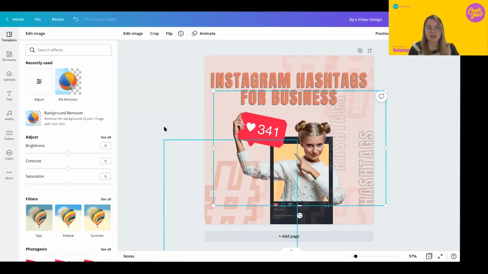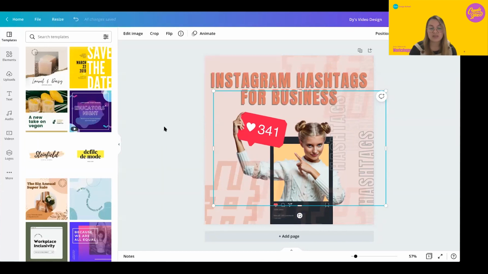So let's turn this into a video. One thing that I can see straight away that I think would make for a really fun video is she's holding this likes card. And I think it would be really fun if the likes went up, because the idea of this is how to use Instagram hashtags and how to boost your own business. So I think if the likes were going up, that would have this subliminal message that if you use Dai's tips, then your Instagram engagement will go up.